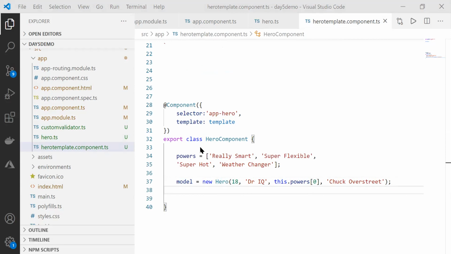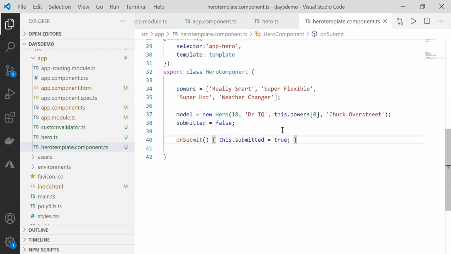Then let's say I have one variable, submitted, false, and then I have one onSubmit where this.submitted equals true. All right, so pretty simple. I can put this in the constructor as well if I want. Nothing fancy about it so far.